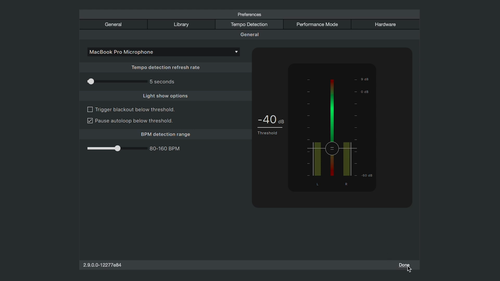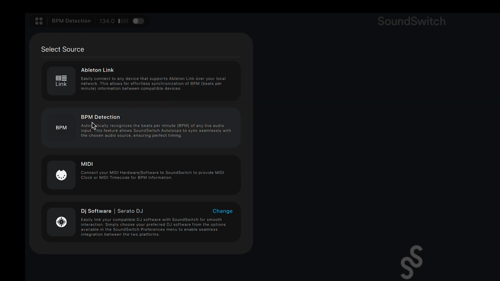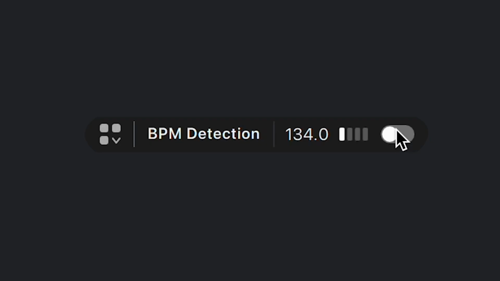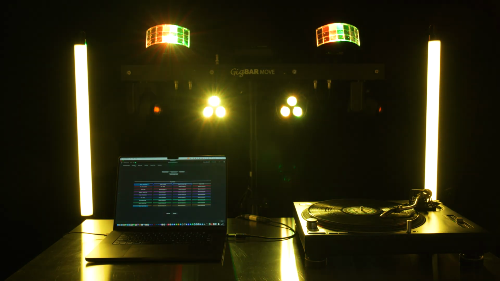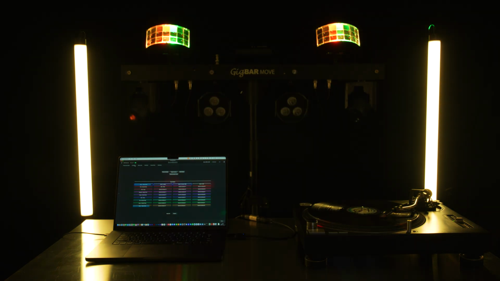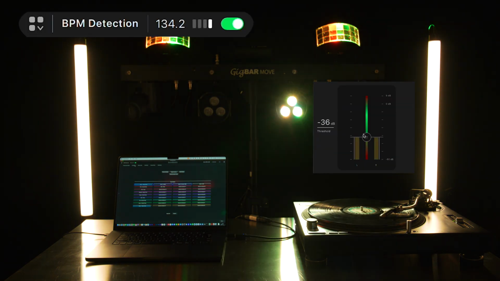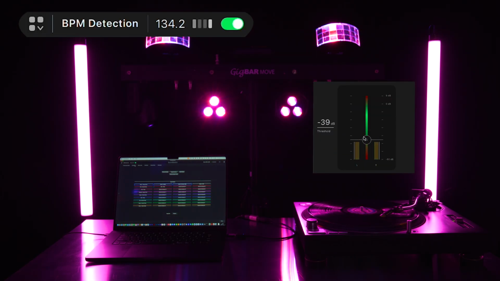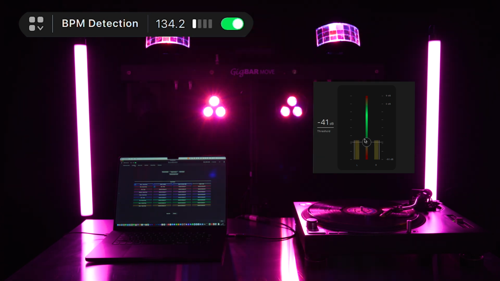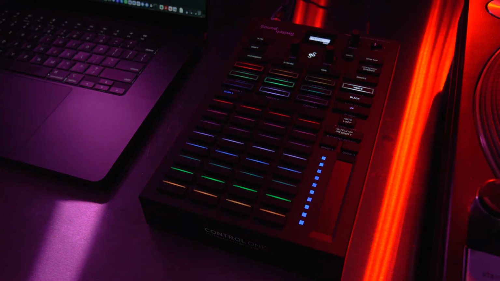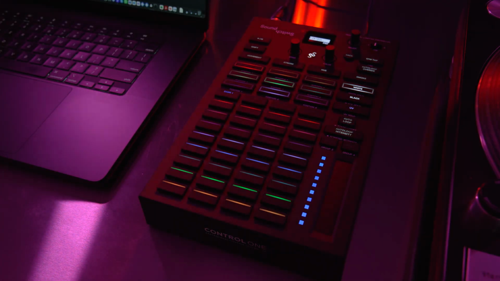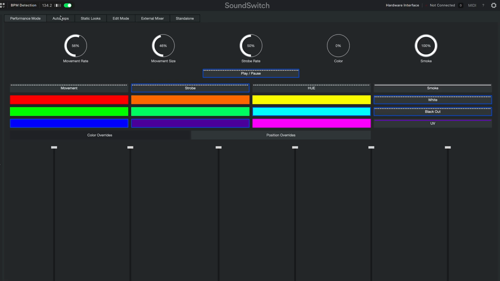Once you've adjusted the settings, click on the source selection menu in the upper left-hand corner, then select BPM detection. Click the toggle to activate the light show. If you need to make adjustments to the threshold slider, you can do so at any time while the light show is active. You'll see the detected BPM in the upper left-hand corner. To select your auto loops, you can do so on your Control 1 or by clicking on the MIDI option in the upper right-hand corner of the SoundSwitch software.